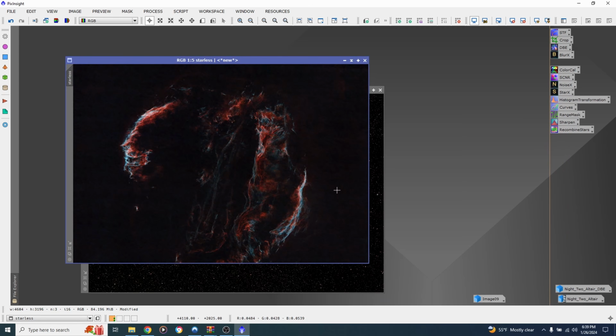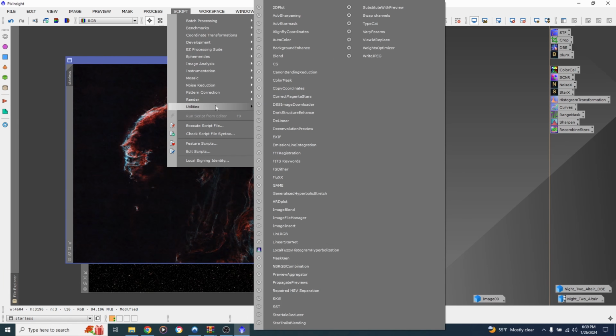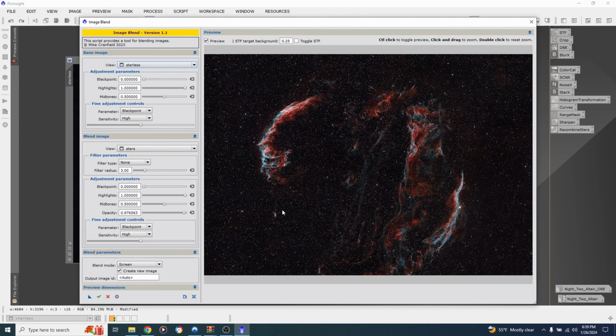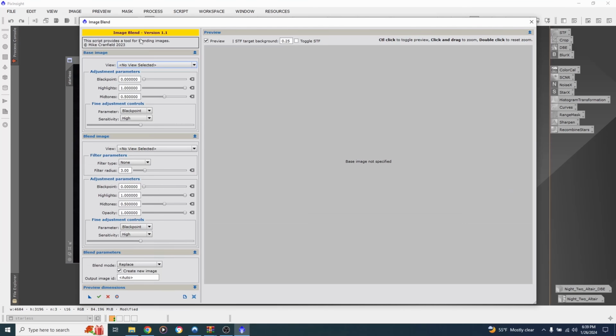Then you can go ahead and hit the square and it should give you a final image. Now, if you don't like using Pixel Math at all, there's another new blending method that I had you install earlier. So let's have a look at that. We're gonna go up to Script, Utilities, Image Blend. I'm gonna go ahead and hit the reset button so all the parameters are at default. Go up to the top where it says View, and I'm gonna click my starless image. That'll be my base image.